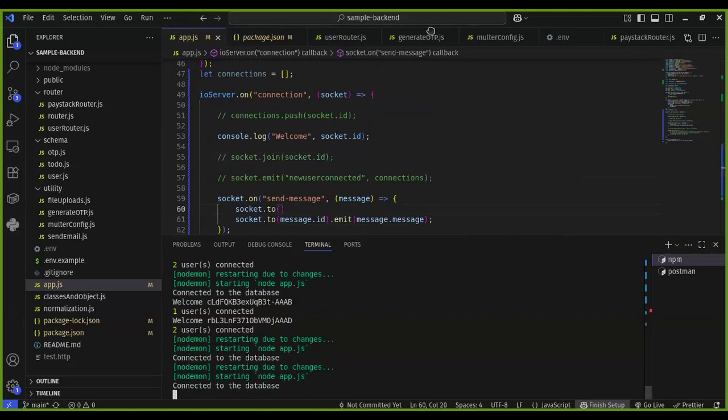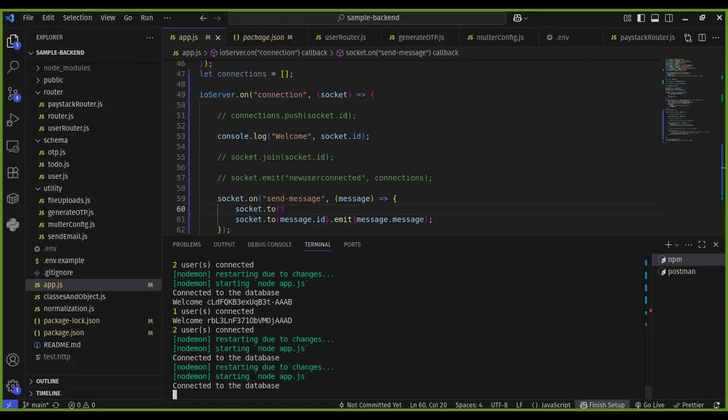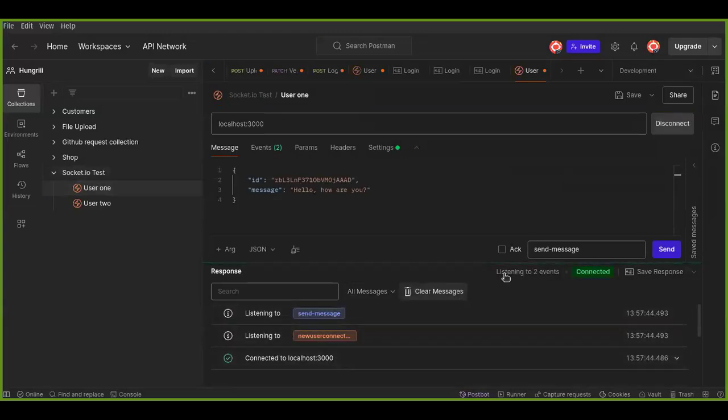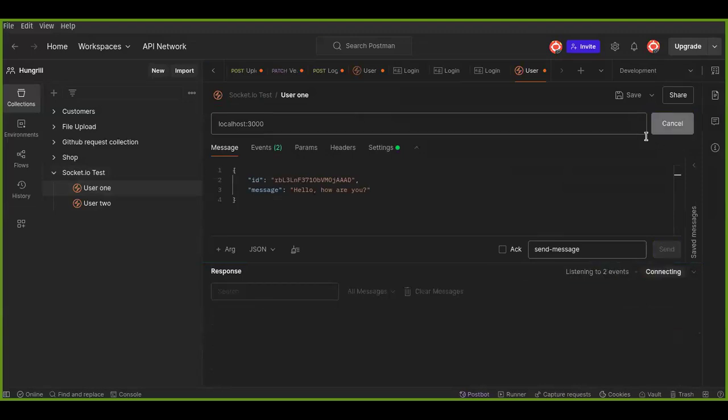I'll explain. Let's go over to VS Code. I'll explain what I'm trying to do very soon. Just give it a bit of time. So let's try connecting again. And I don't know what I'm connecting as. Oh, sorry, I mistakenly crashed the backend server.